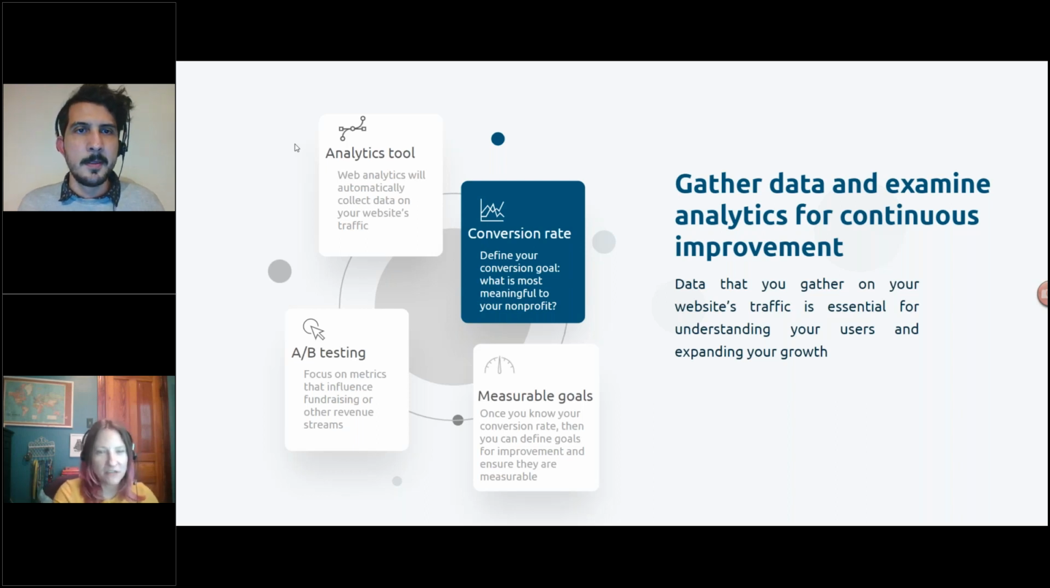Then the concept of knowing your conversion rate. Your conversion rate is the percentage of users that complete a call to action. That could be the percentage of donors that make a donation on the form, purchase a membership, or sign up to be a volunteer, whatever that main call to action is. Once you know that rate, you can identify areas for improvement.